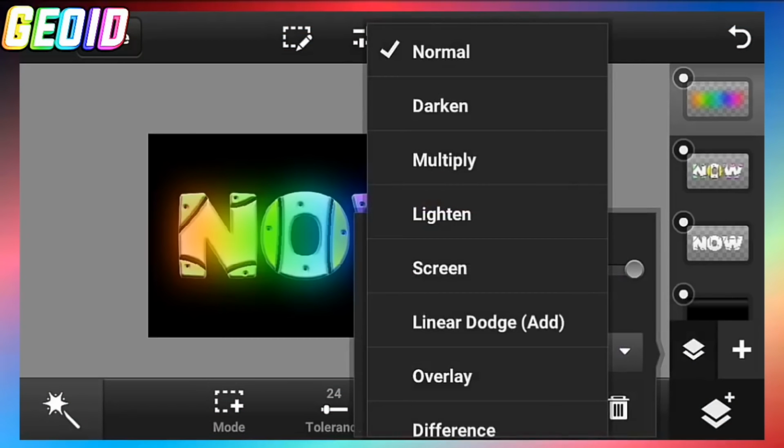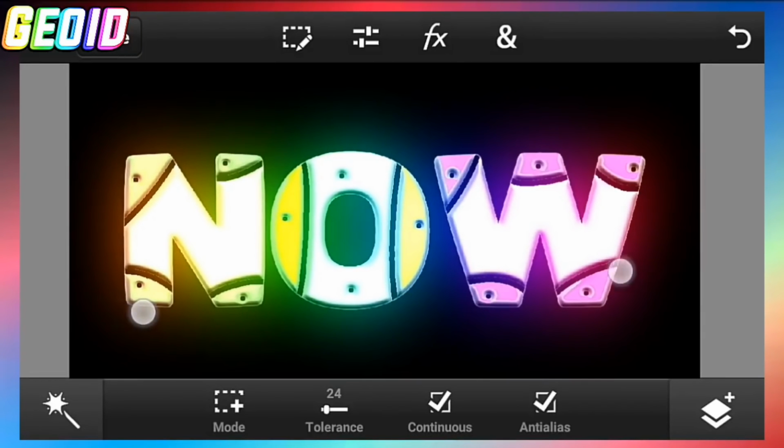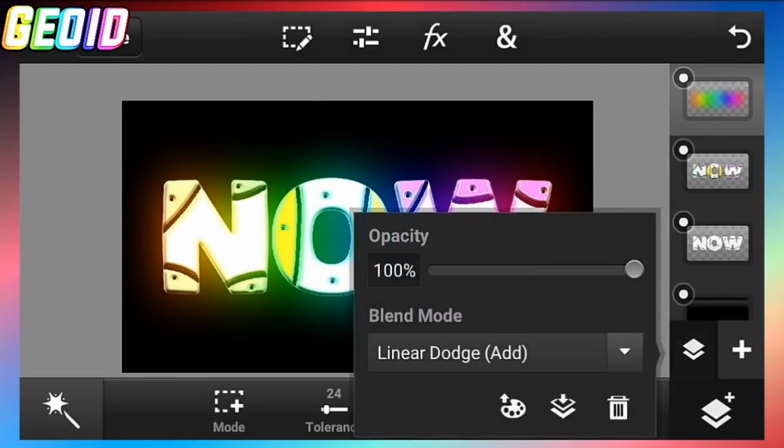Now select the blend mode to Linear Dodge (Add), so it will look like this. You can also change the blend mode to Overlay.